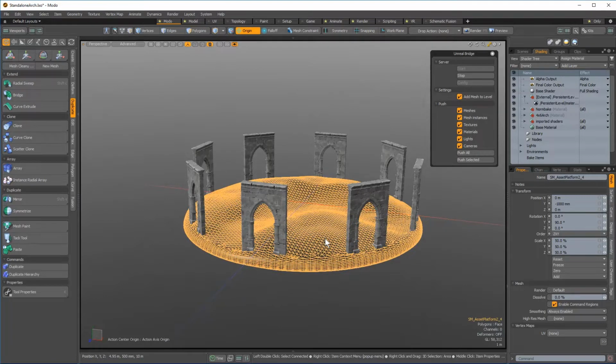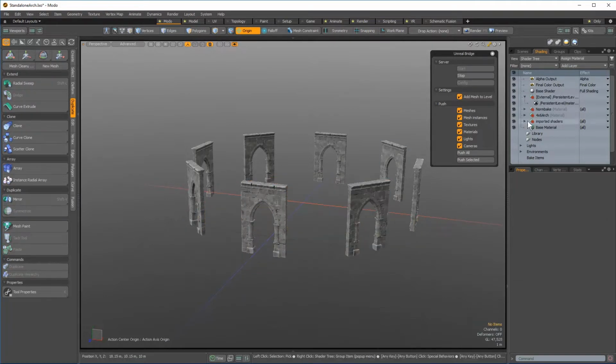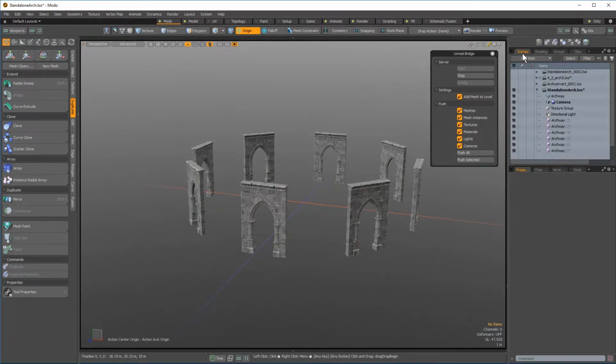Now that I've done that, I'm going to get rid of the plane because I don't need that anymore. Come over to my item list. You can see that I actually have my original archway mesh and all the instances named accordingly. Now, in this case, just because I haven't done it yet, I'm going to push the entire scene over, and I'm going to turn off lights and turn off cameras, and push all.